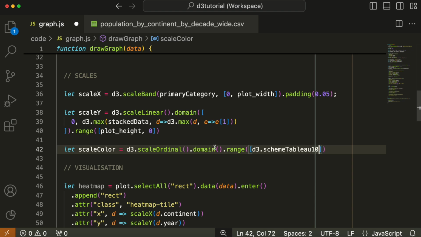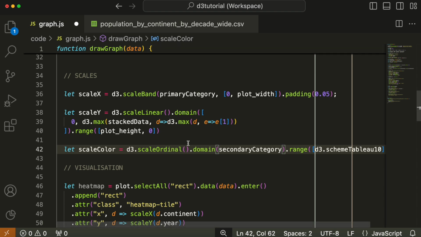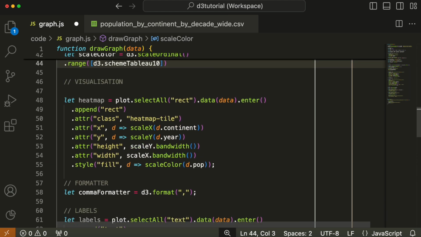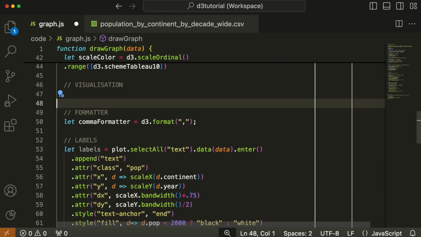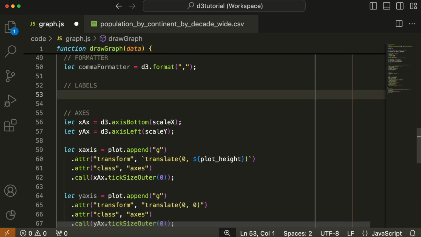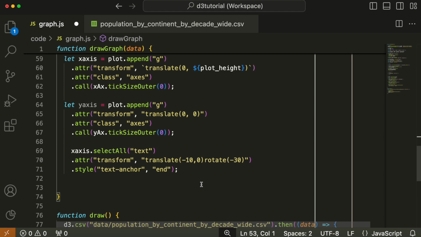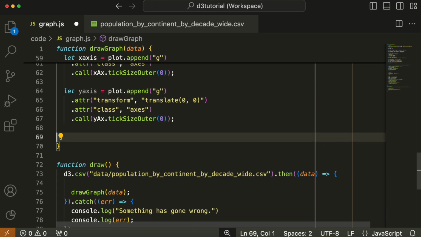Okay, the scale color is simpler than it was. This is going to be an ordinal scale where we map our secondary category to one of the D3 standard sets of colors, scheme tableau 10. So we're going to get rid of the heat map. Don't use that. We're going to keep the formatter. Formatter is always handy. We can delete it later. There aren't going to be any labels on these bars as such. The axes should be fine. We won't need to transform the x-axis labels. So there you go.